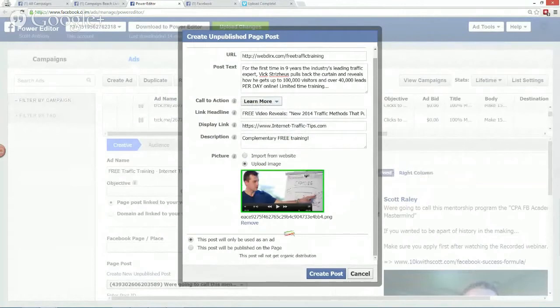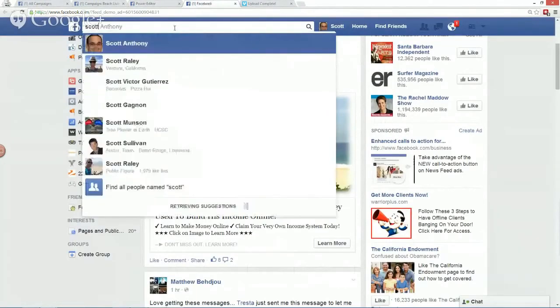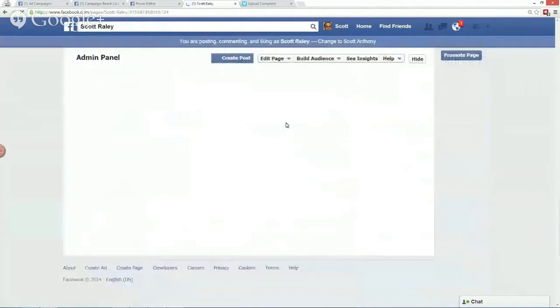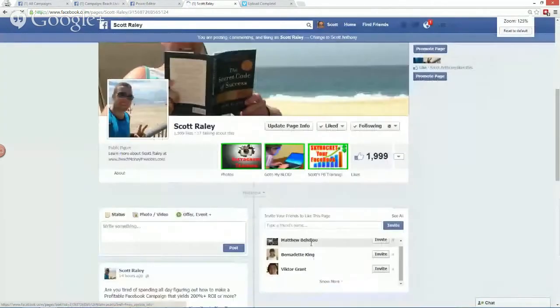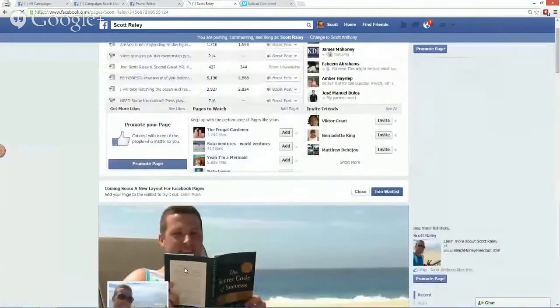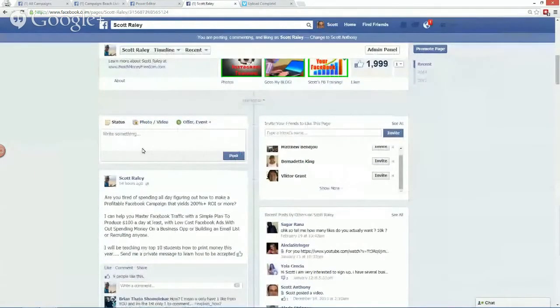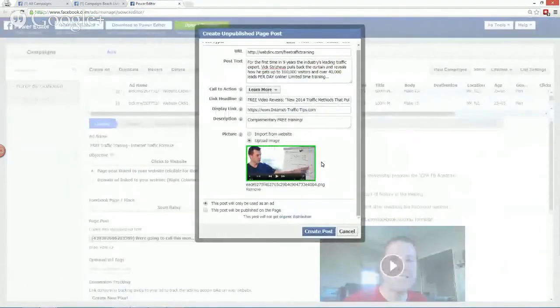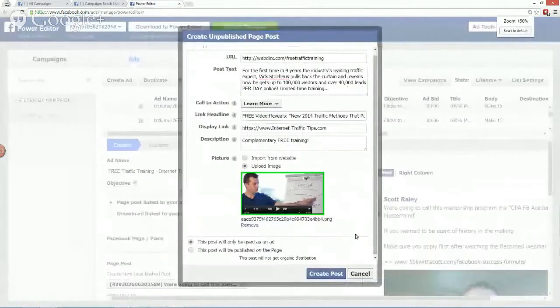And then don't let this throw you off right here, guys. You can do publish this post on your page or publish this post as an ad. So for example, let's say that you have a fan page, right? If you do the top one and you want to do it as an ad, your fan page actually won't show up. It won't show up on your fan page. It'll just run as an ad. Okay, you guys see what I mean? It won't show up anywhere here. It'll just be an ad. So that's what we're going to do. We're just going to do as an ad. And then you hit create post.